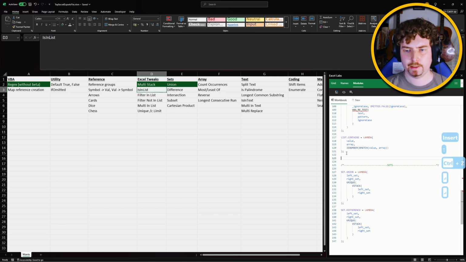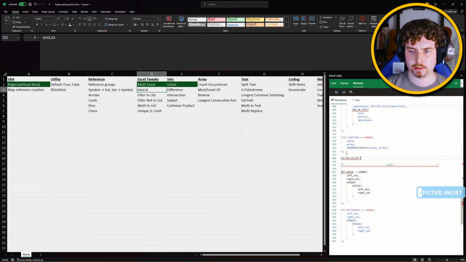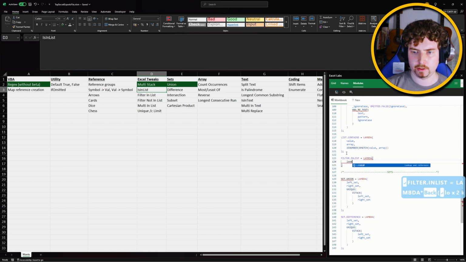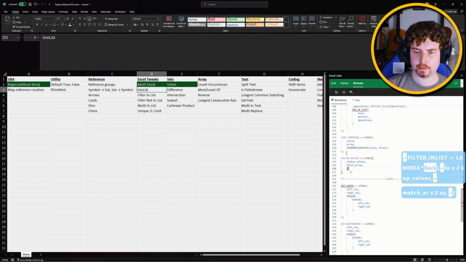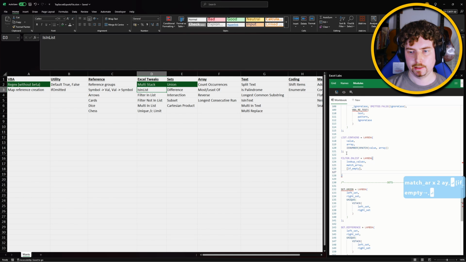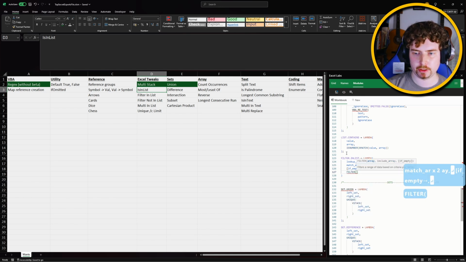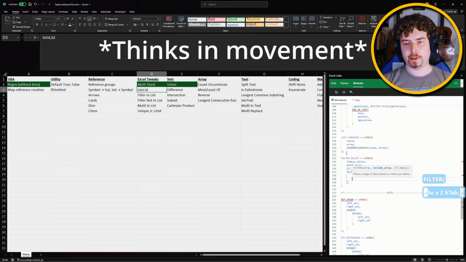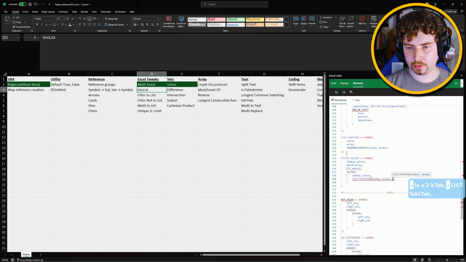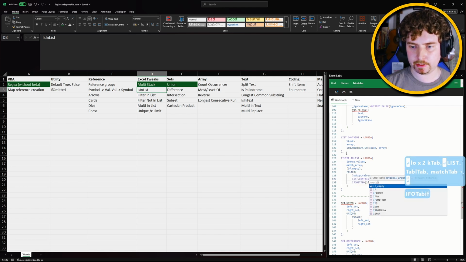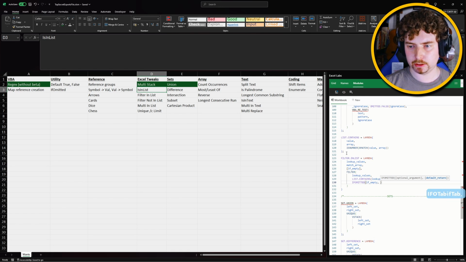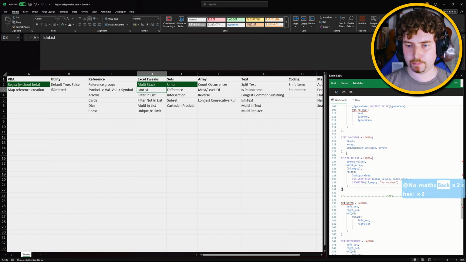Nice and simple. Next we want a filter in lists, which is just going to be lookup values match array if empty, and then this is going to be filter lookup array values by list.contains lookup values match array, and then if empty, we want an if omitted, if empty, return no matches. Well, I'll do that for now. Fine.